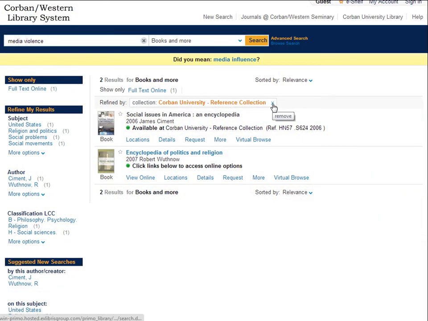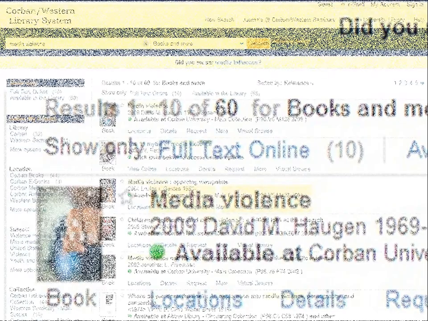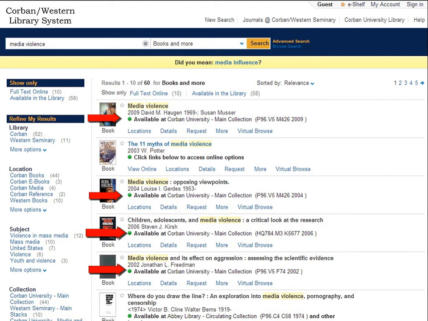Simply click on the X that narrowed down your search to the reference collection. We have approximately 50 resources to look at. Most of these titles are available. CorbanSearch provides the LC or the Library of Congress call number so you can easily find your book.